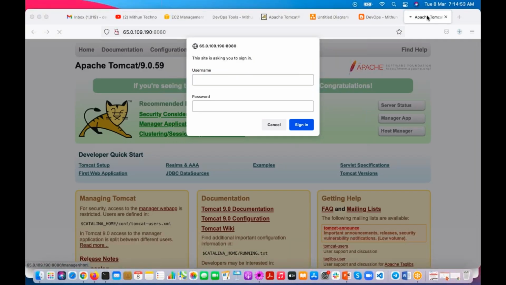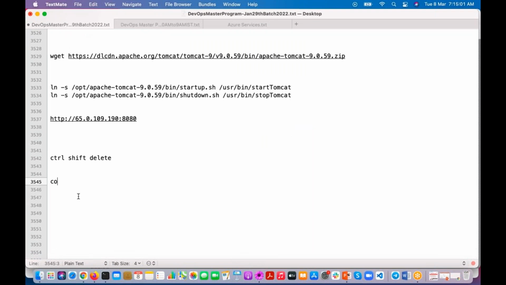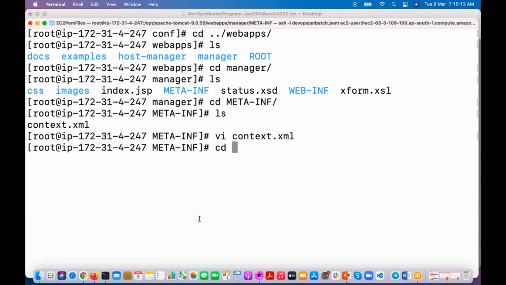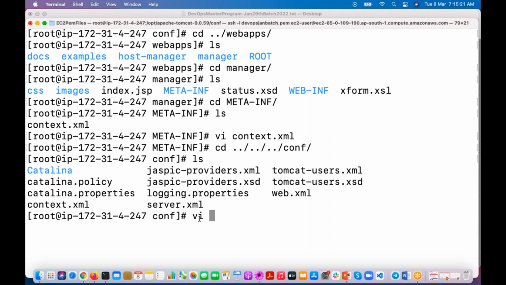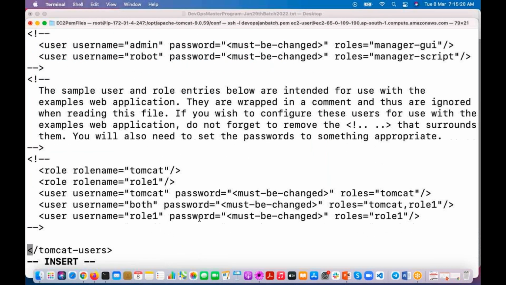Do you have the credentials? No. How can we create the credentials? Very simple. Go to that conf directory. There you will see the tomcat-users.xml file. Open that tomcat-users.xml file. Just scroll down, come to the end, just type I, it will come to insert mode.